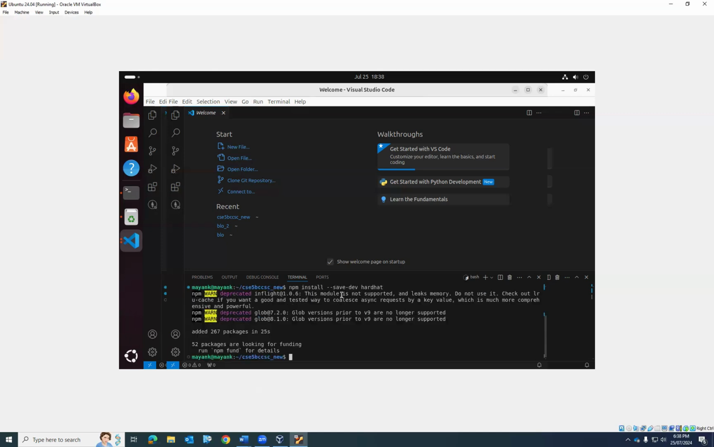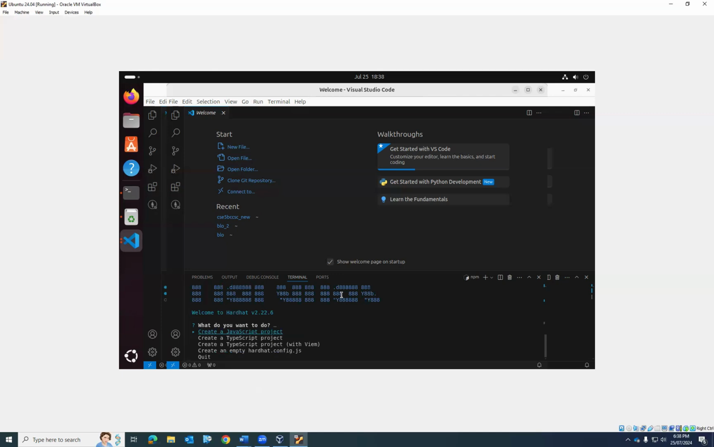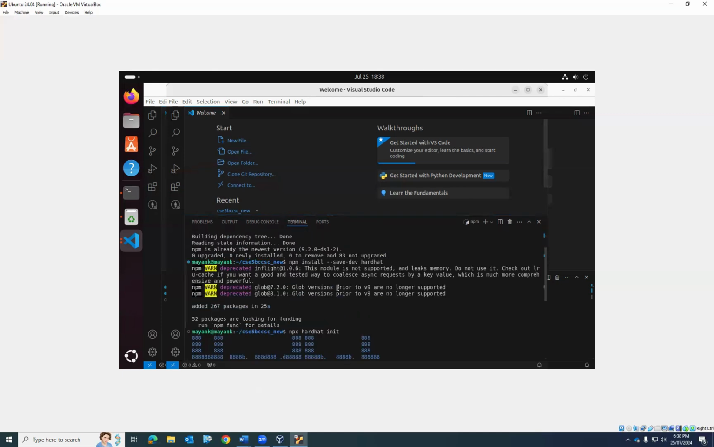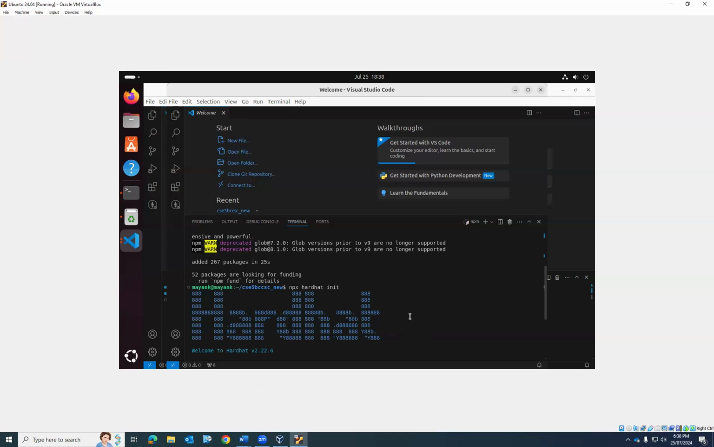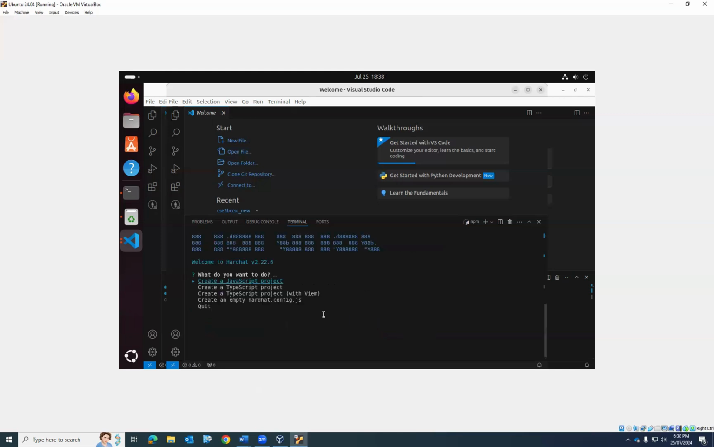Yeah, it's getting downloaded. There are some things that you need to keep in mind. It is asking to run npm fund, which is not even required here, so we can completely ignore it. Now we need to initialize our Hardhat. So npx hardhat init will start our Hardhat. You can clearly see here when you scroll, I'll show you, it's written Hardhat here. Hardhat means it has already started. Now we are inside Hardhat.